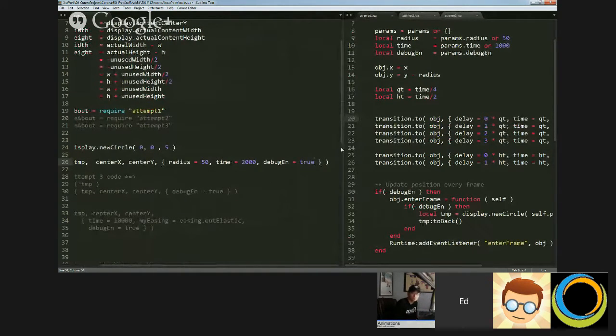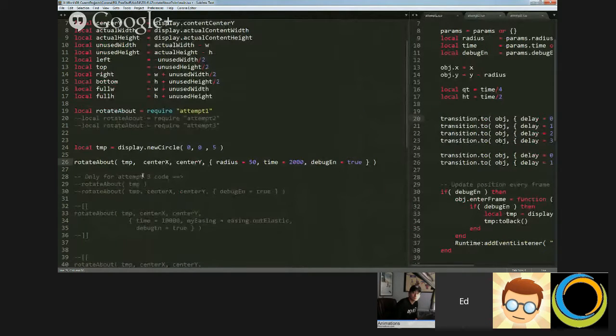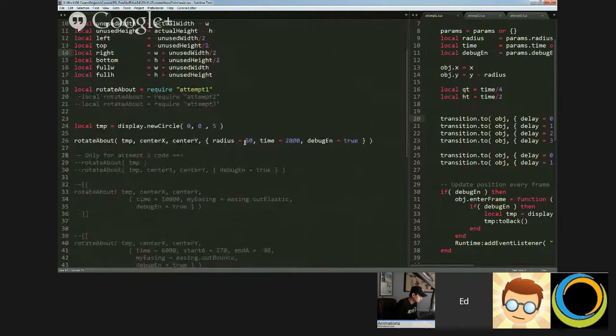So I'm going to go ahead and run this, but let me explain what these arguments are saying to do. So we're running attempt 1, and I've created a circle here and placed it at position 0, 0, and given it a radius of 5. Then I'm going to pass the handle to that circle into rotate about, and I'm going to tell it to rotate about the center of the screen, center x, center y, which I've defined up above here, and then use a radius of 50. In other words, it's going to be rotating about the center, and the circle that it's supposed to describe has a radius of 50. Furthermore, I told it to take 2 seconds to complete the rotation, and I turned on the debug code.